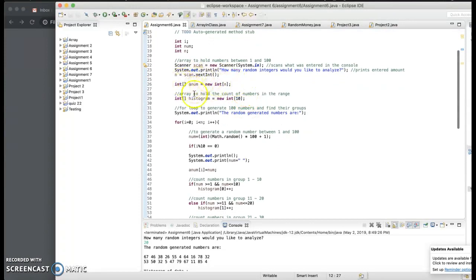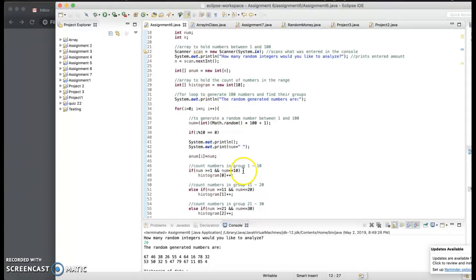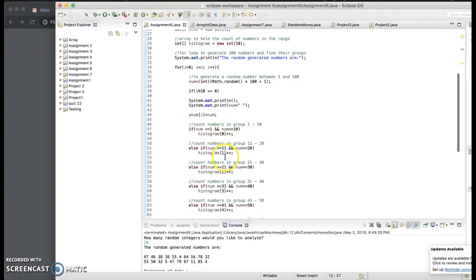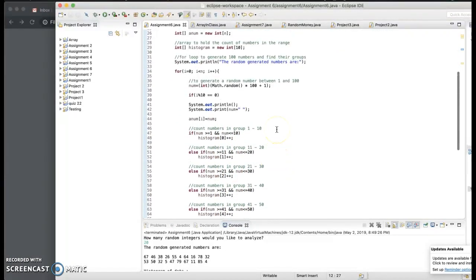And so then I think it's called an array here, and this holds the count of numbers that are in the range. And so there's 10 of these. So it goes 0, 1, 2, 3, 4, 5, and so on, for each group. So group 1 through 10, 11 through 20, 21 through 30, and so on.